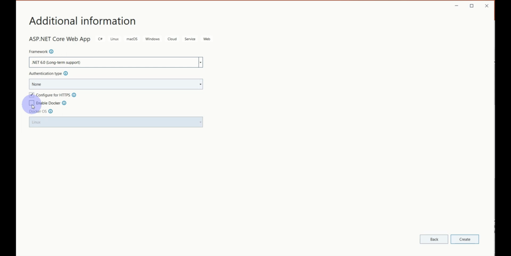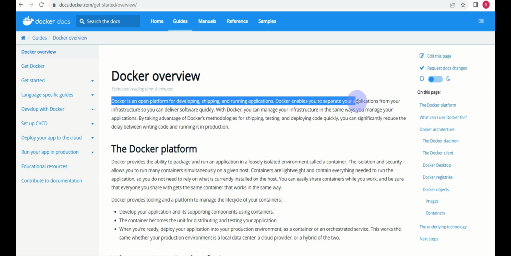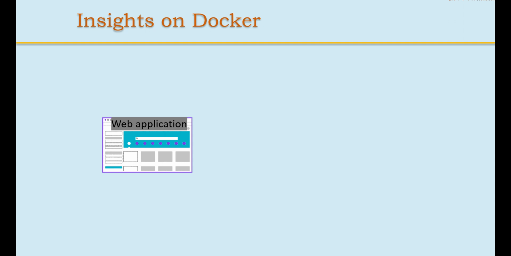If you are wondering what Docker is, then I'm at Docker's official site and this is the documentation on Docker. This says Docker is an open source platform for developing, shipping and running your applications, and this enables you to separate your application from your infrastructure. Let's say we are developing a real-time application. Once the development is completed, we don't keep it on our local machine, right? We have to deploy it somewhere on the server so that it is accessible to everyone.